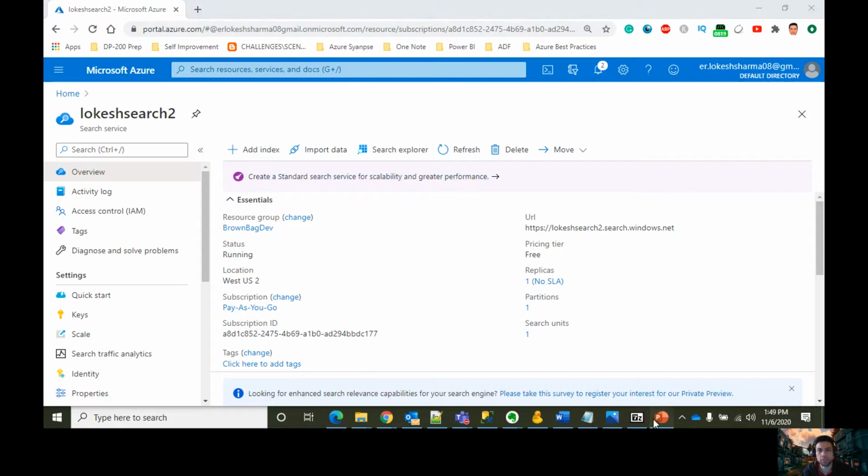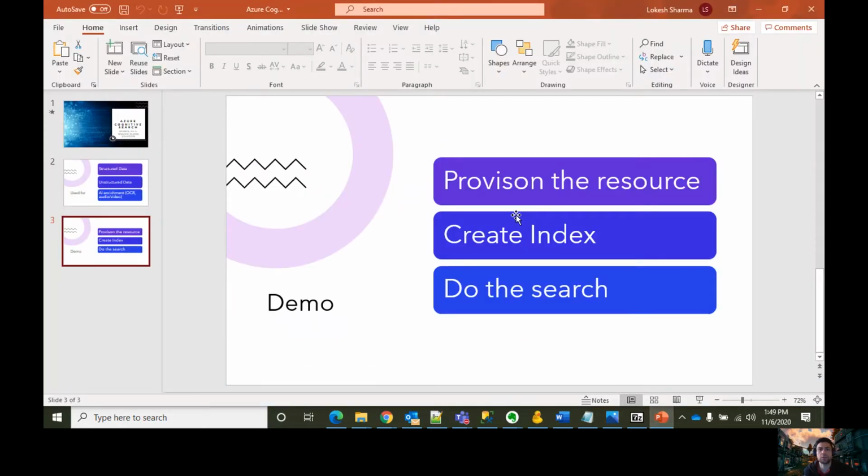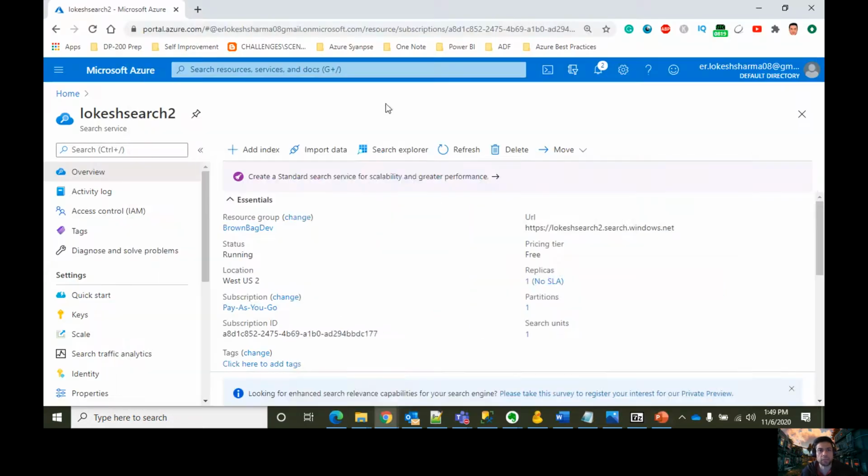Now, if you go back here, the processes that are involved is that we have to create the index, do the search, and we have to specify a kind of the storage, which storage do we want to query upon. So let's do that. And I think we have to click on import data. So first of all, you have to import the data inside this service or the solution. Only after that, you will be able to query on top of it.